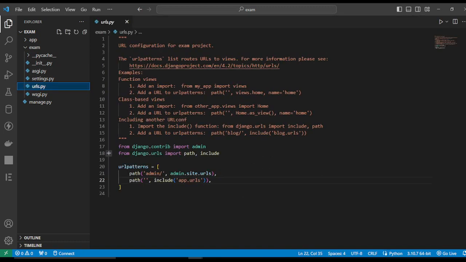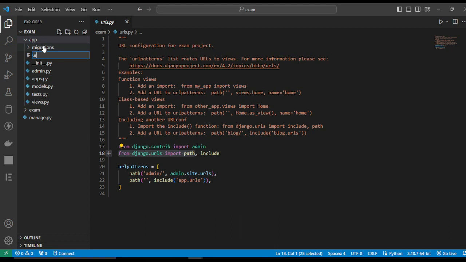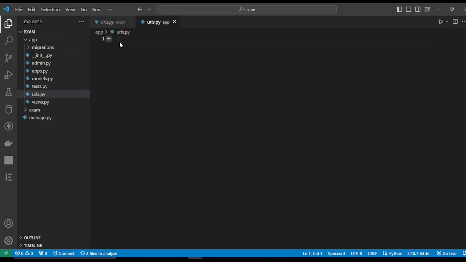So we can write down from django.urls import path. So we do not need to import this one. We can copy this one and come back to this application. We should create a file by the name of urls.py. So from django.urls, we can import this path, come down, we can add this urlpatterns.